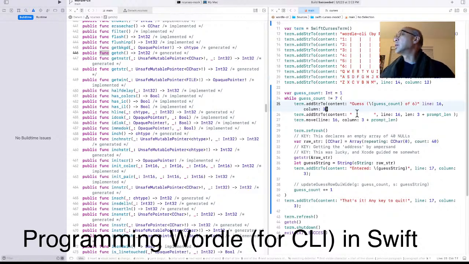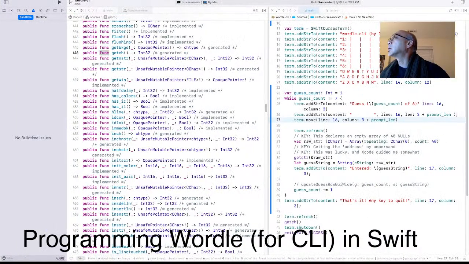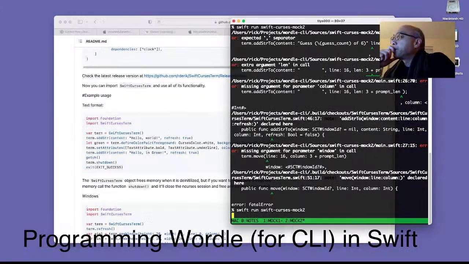I'm surprised that's not getting built up for me. So in mock 2, main.swift line 25, I'm missing a comma. And I just saved it, so right here, I thought it would be building something, but it's definitely not. So confusing.